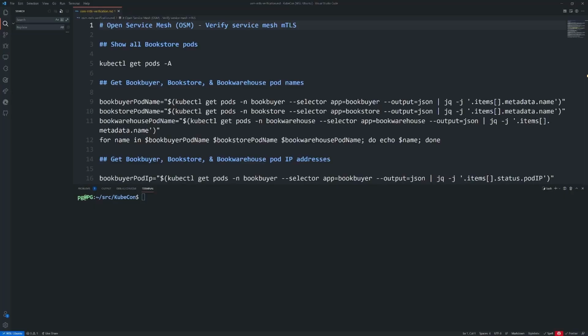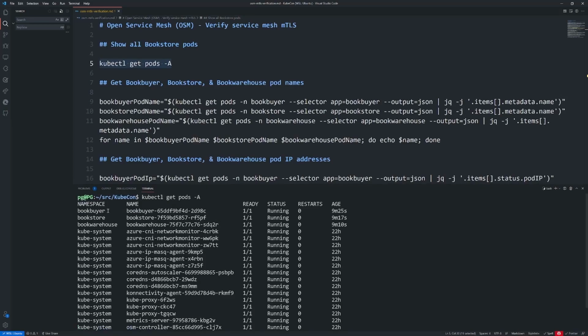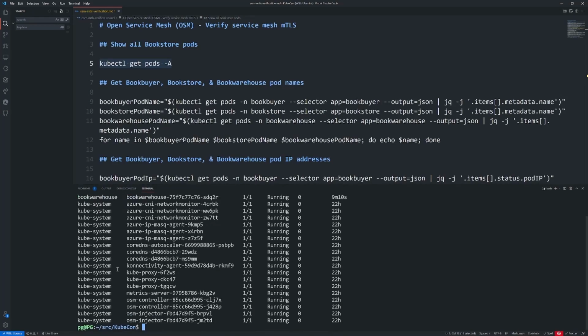With MTLS, one question we always get is, hey, how do I know the service mesh is providing MTLS? And it's a fair question. So let's set up a simple packet capture so that we can see what HTTP data is viewable before and after OSM is installed. Let's first take a look at our pods, and you'll see that we have the bookstore application running and OSM is deployed using the AKS add-on.